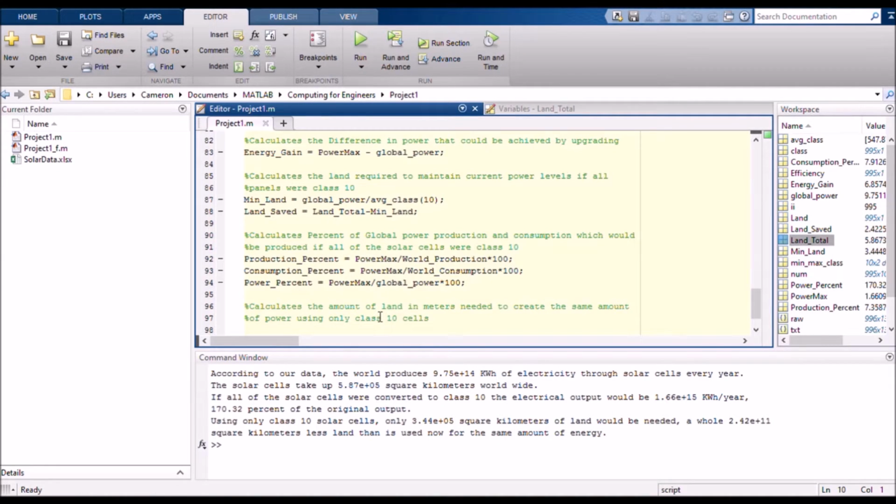According to our data, the world provides 9.75 times 10 to the 14th kilowatt hours of electricity through solar arrays every year. The solar cells take up 5.87 times 10 to the 5th square kilometers worldwide. If all of these solar cells were converted to class 10, the electrical output would be 1.65 times 10 to the 15th kilowatt hours per year, 170.32% of the original output.